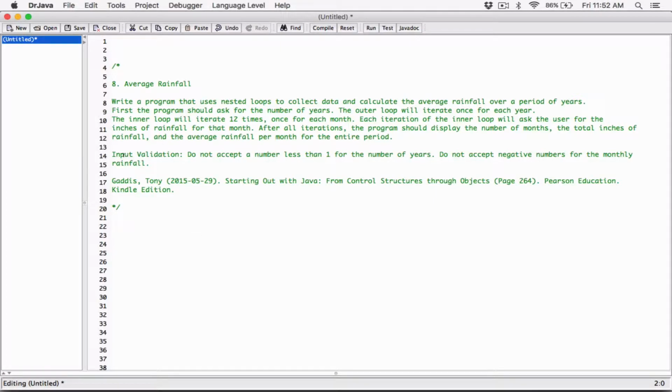And we have some input validation where it's saying we shouldn't accept a number less than 1 for the number of years. We shouldn't accept negative numbers for the monthly rainfall. Okay, so all right, let's start the program and then we'll have a better sense of it as we go.